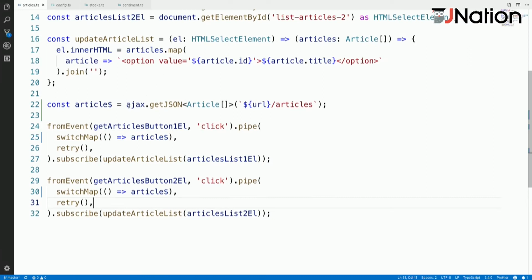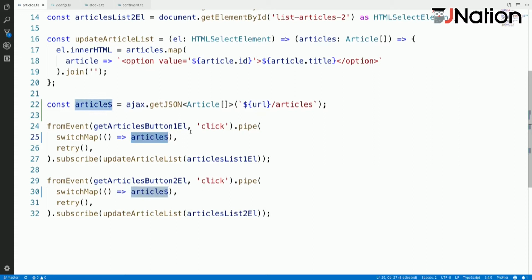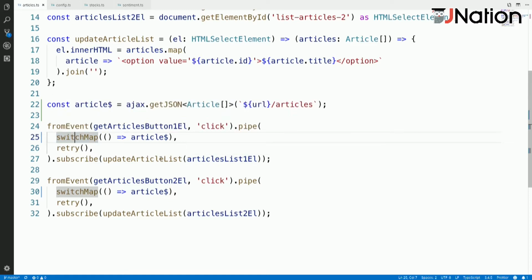And the reason for that is the stream returned by ajax.getJSON is a cold stream. A cold observable is an observable that starts emitting values every time there is a new subscription. And here, actually, the switchMap operator is making a new subscription on every click. So for this to somehow cache this value, we need to turn the cold observable into a hot observable. With a hot observable, subscribing to the stream doesn't cause new values to be emitted. It doesn't affect the state of the stream.